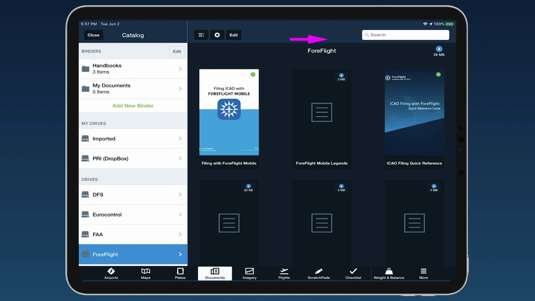If I wanted to download that, I would simply tap that, and it's going to occupy 3 megabytes of capacity on my device. Now, if I was interested in downloading everything from the ForeFlight Drive, I could simply tap that 29 megabyte blue arrow in the upper right-hand corner, and it will download them all. And incidentally, when new documents come out, if I have tapped one of those boxes, they will download automatically. So if I want to keep ForeFlight Drive completely up to date on my iPad, I want to tap that upper right-hand blue arrow and download them all.